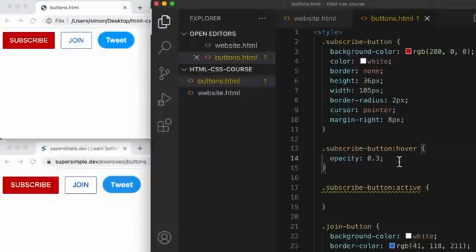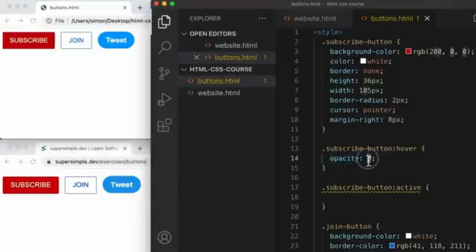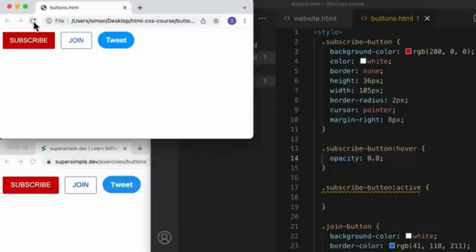So the opacity is used to fade out an element. If we go from 1 to 0, the element's going to fade out. So if we set it to 0 and refresh, now it's basically completely transparent and see-through. If the opacity goes from 0 to 1, that means the element's going to start to fade in. So that's how opacity works. For now, if we hover over it, let's set the opacity to maybe 0.8. So it's going to be a little bit see-through, but not totally see-through. So let's refresh and hover over it.